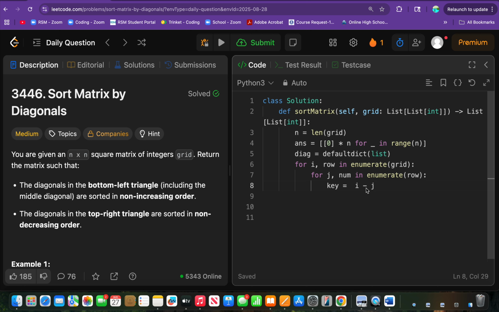That's the whole point of computing that i minus j value: to tell which diagonal it's in, and using that diagonal key to group it in the list of values in its corresponding diagonal, which we ultimately choose to sort in either ascending or descending order after we handle those cases, right? So once we've computed this key, now we take diagonal at this key, dot append the current value num.